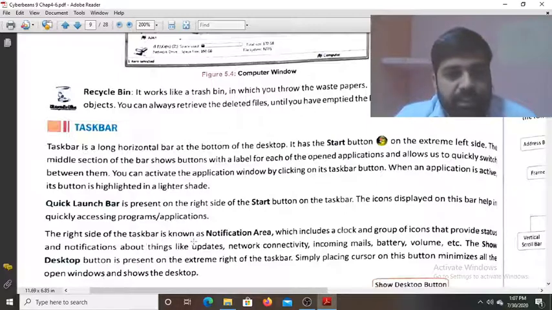Now, the right side of the taskbar is known as the notification area. That is the notification area, entirely fine. This is the notification area. See, here I have one new notification, which includes a clock and a group of icons. Also you find them in the notification area.